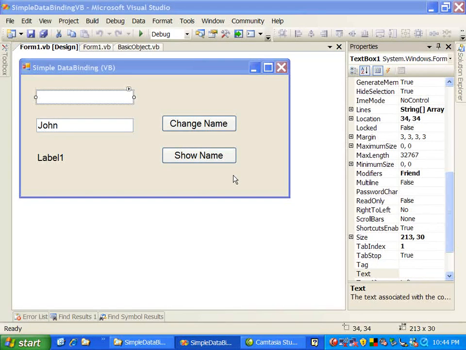In this video, we're going to talk about simple data binding. Simple data binding is where you take a single value from your data source. In this case, we're going to use an object data source and bind it to a property, the canonical example being a text box and the text property.